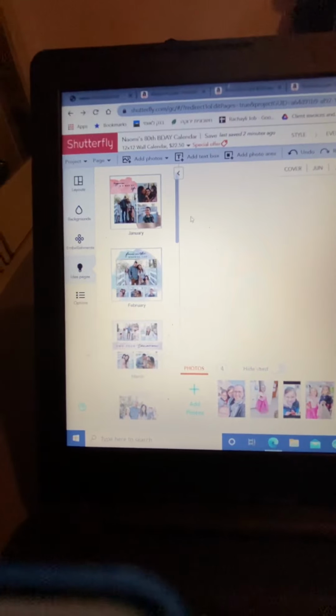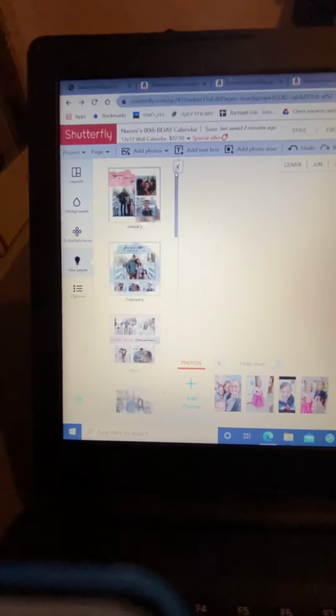Idea pages, we never usually use this. It's just other people obviously that have made calendars that give you different ideas. And that's pretty much it. Did I go through everything? The layouts.